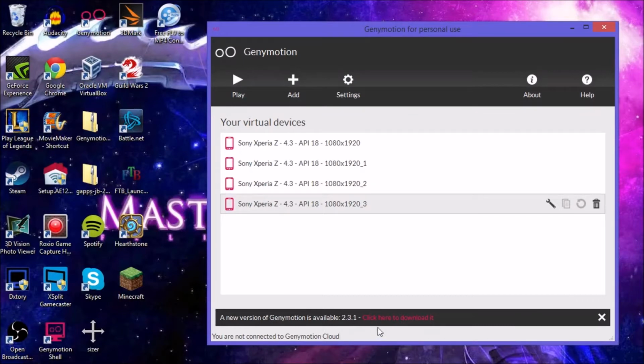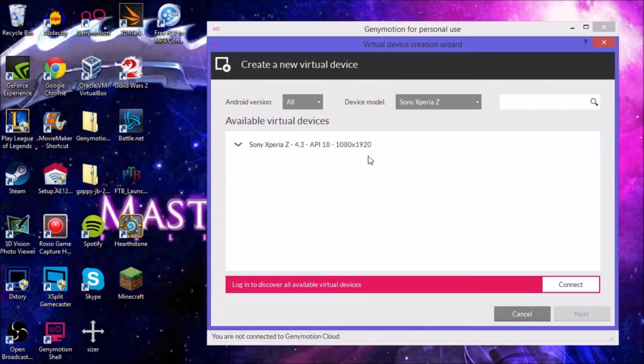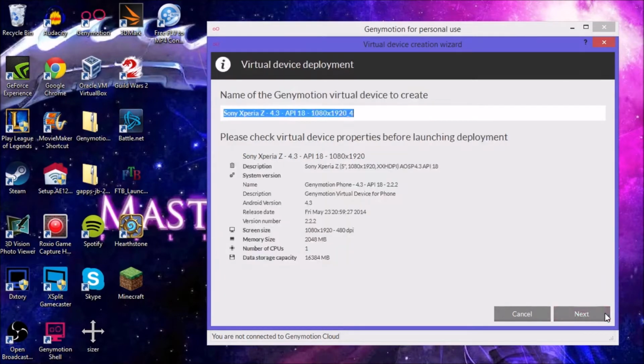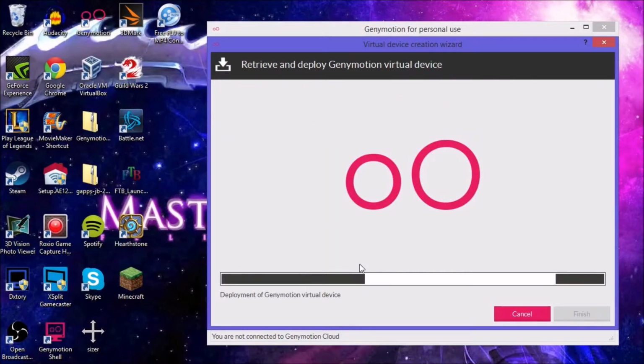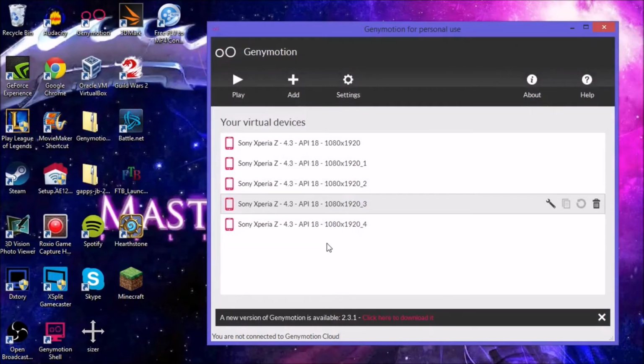So once you have all three of those downloaded, you open Genymotion. And then you log in. You log in, and then click add. Well, yeah, you log in on this thing, so you can have all the different kinds of devices. I use the Sony Xperia Z just because it works. I bet they work on every other thing, but whatever. And then you click next, and you'll create the device. Doesn't take too long. Yeah, there we go. Finished it.